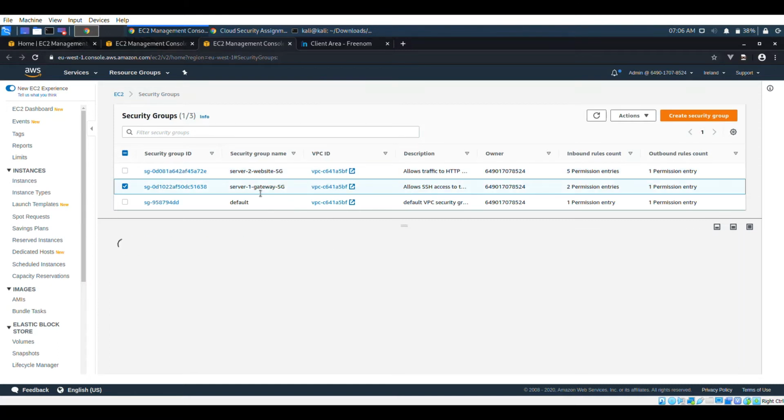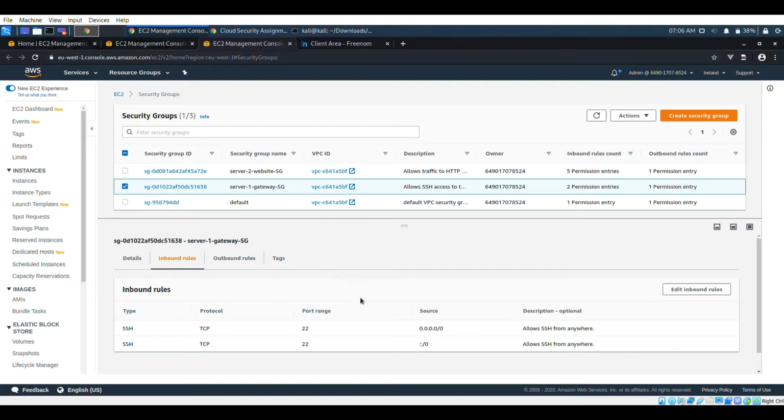For the server-1-gateway security group, I've essentially just allowed any traffic to connect to port 22, and this is based again on the requirements for the assignment so that anyone can connect to this gateway server.